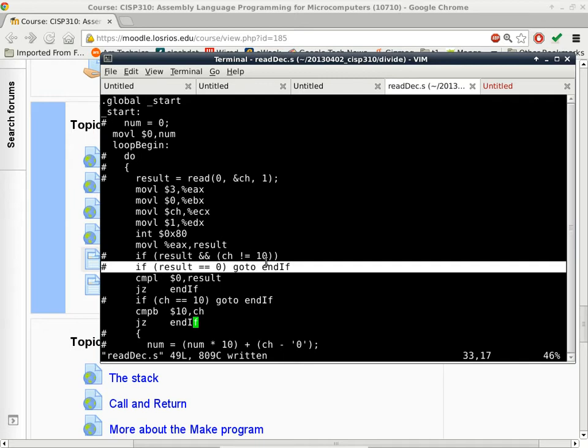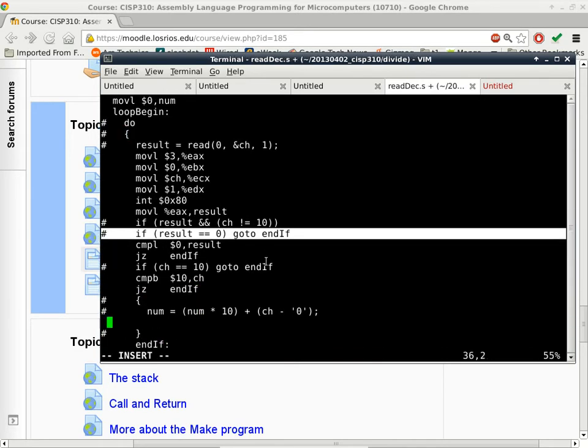The real tricky part of this program is down here. There are two reasons why this is kind of tricky. The first one is how do you multiply by 10.